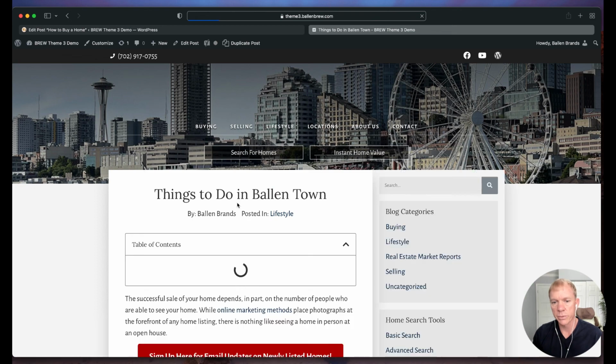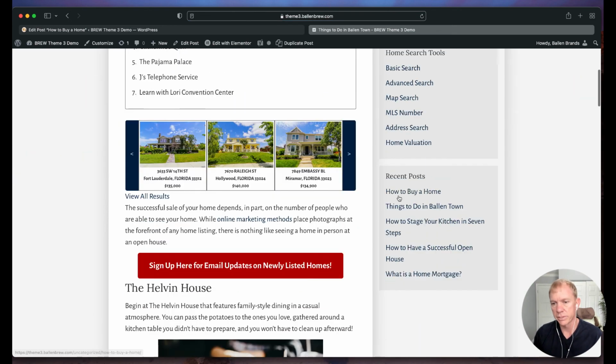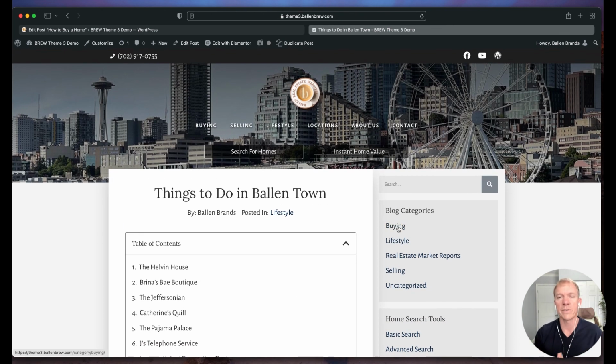So if I click on another one, things to do in Ballentown, again, you'll see it here still because this is designed to just show the latest live blog post. It doesn't matter what category it's in or whether it's in a category. This just shows it there. So that's how that all works. I just wanted to kind of explain that. We get a lot of questions like, oh, I just published a blog but I don't see it, or I want the blog to show up here and not there. So that's how this all works together.